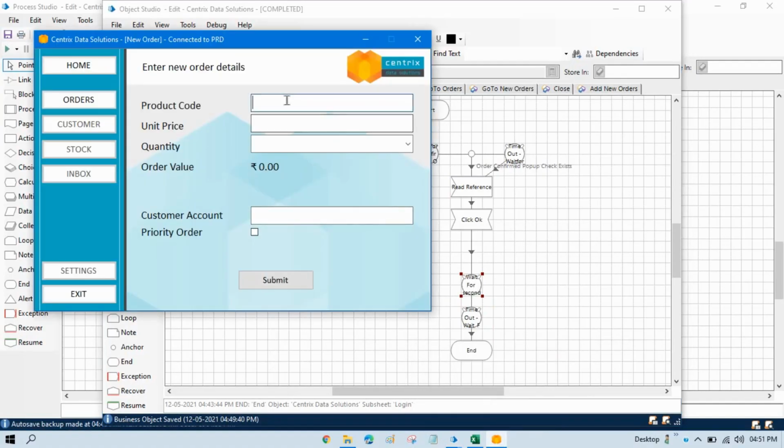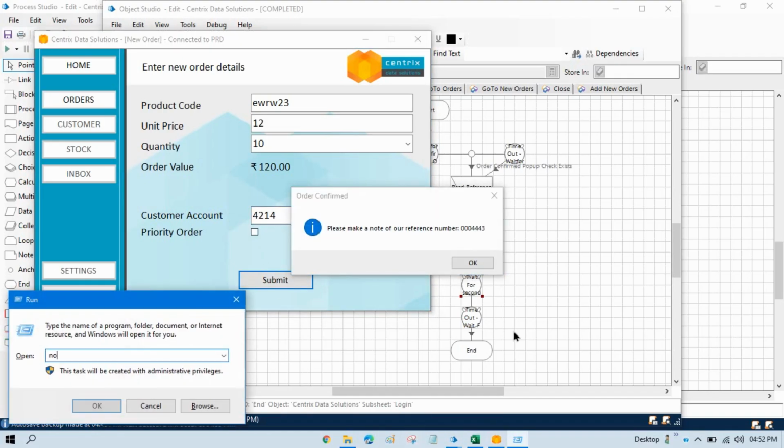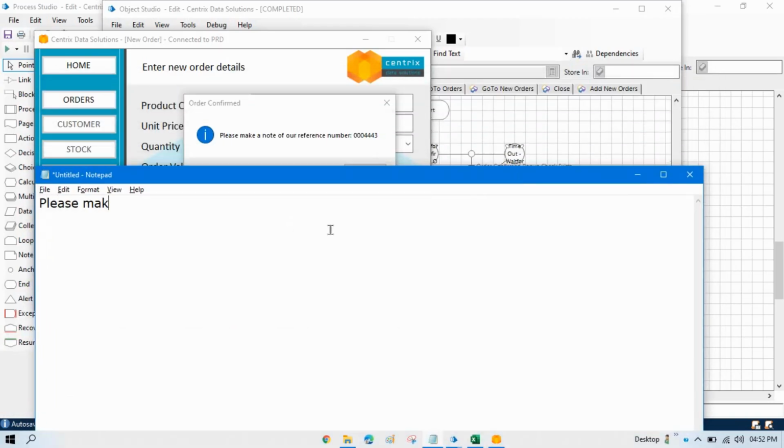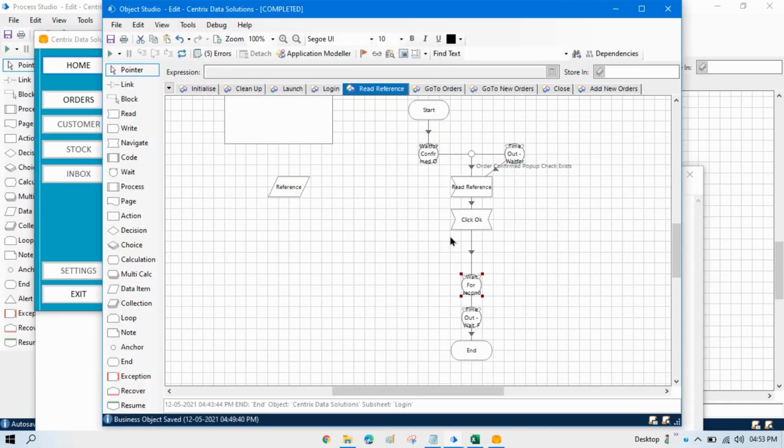The exact value is, let's say, let me put here some product code, unit price, and value, account number, submit. So let me take this name, Windows Notepad, and we need to write this one. Please make a note of our reference number, then colon, and then a space. So we have to take care of this one. It means we have to remove this one, and we need only this number, like 00044443. Click OK.